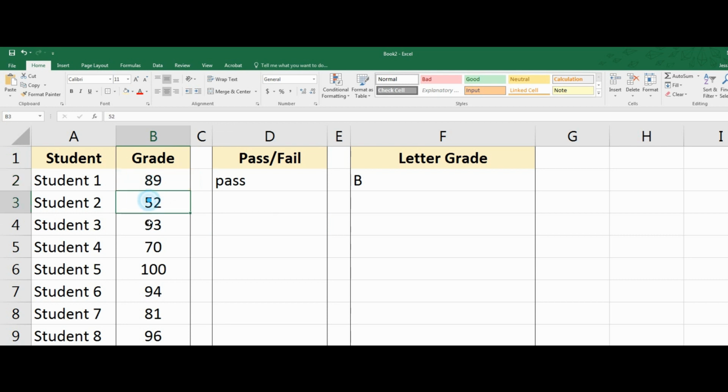Your grades are going to be determined by your handout. So make sure you look at that and put the appropriate grades that you are supposed to. All right, for the pass fail, this is the basic one that I showed you guys just a second ago.